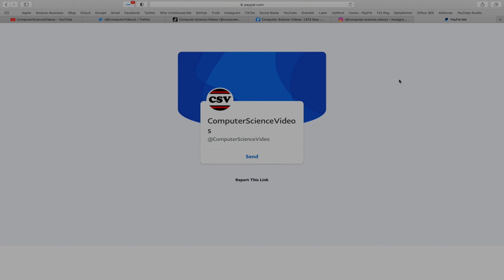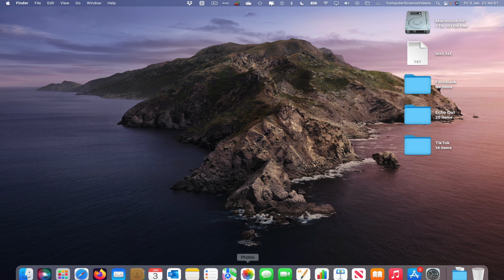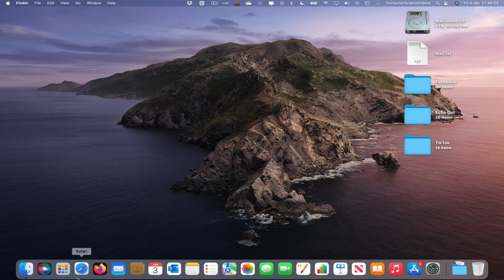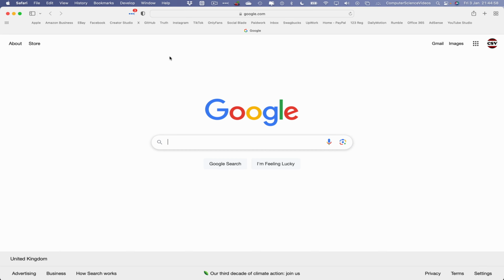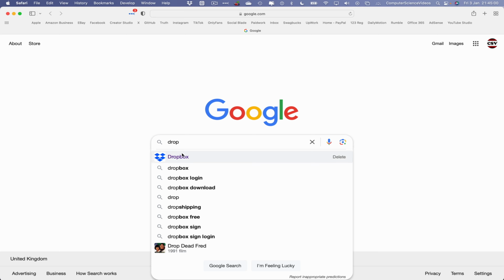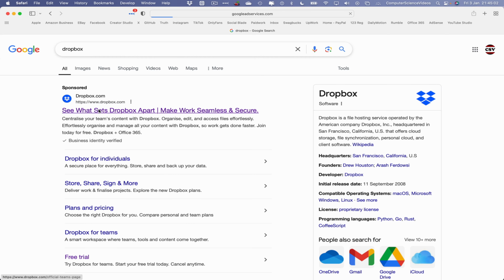Let's now focus on the video. So now let's go down to the dock. Go to the web browser, which is Safari. In this case, click on this way for that to load. Once that is loaded, now let's go to Dropbox. Click on this, then go to Dropbox.com.